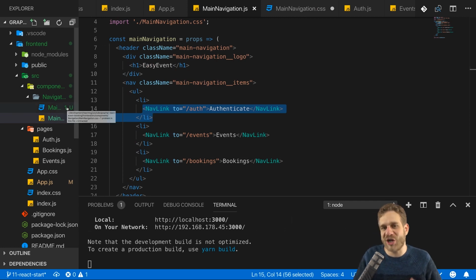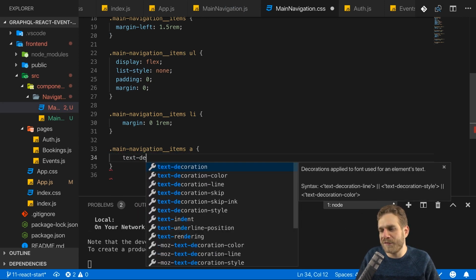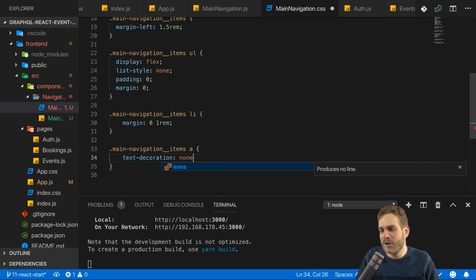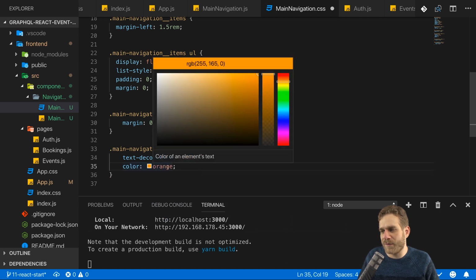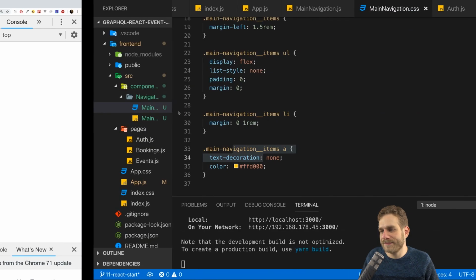You can't select JSX elements in CSS anyways, by the way. You have to select the HTML elements the JSX renders in the end. So here I select the anchor tags, and I will remove the text decoration there. And let's give them some text color. Let's also start from orange again. Now I chose this bluish color here. Maybe something like this can be used as a contrast for the links then.